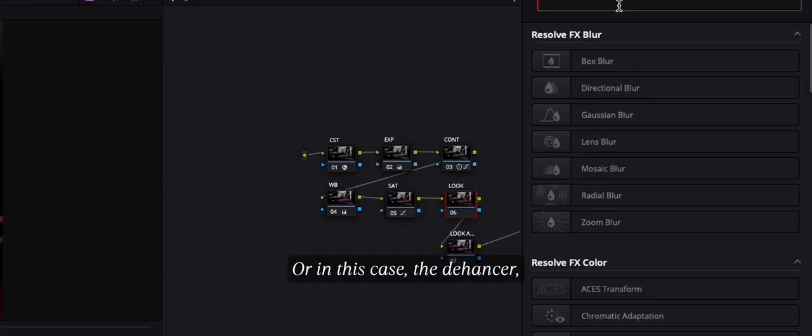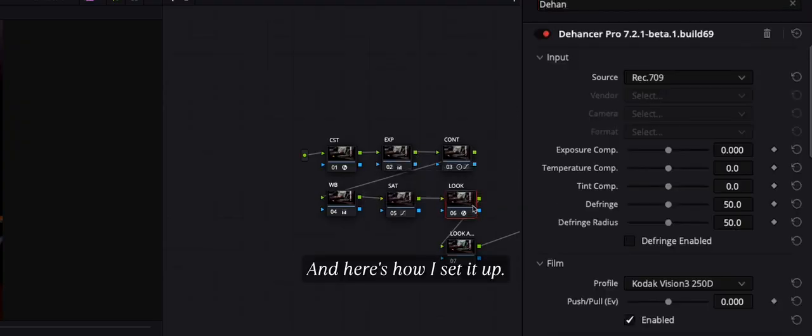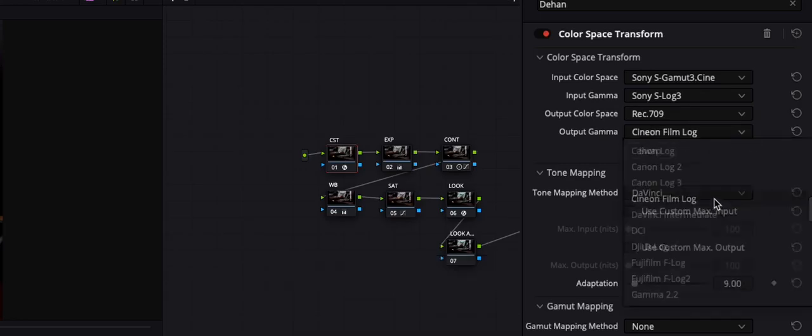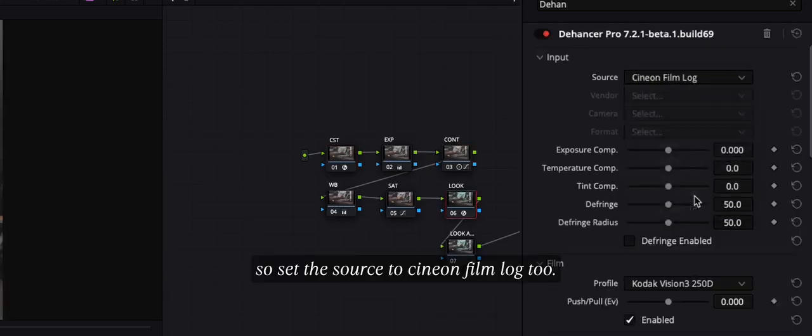Now for the magic, the sixth node, which is the look. Or in this case, the Dehancer, which emulates film stocks, and here's how I set it up. Remember how we set our CST node to Cineon Film Log? Here in the input tab, we need to match that, so set the source to Cineon Film Log 2.